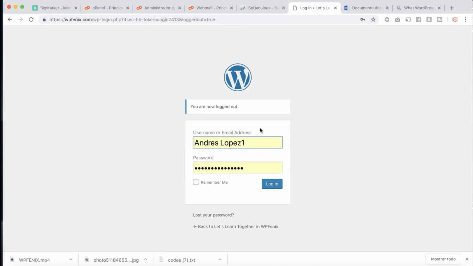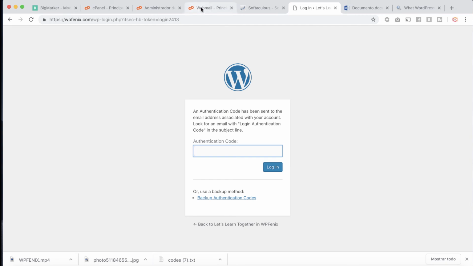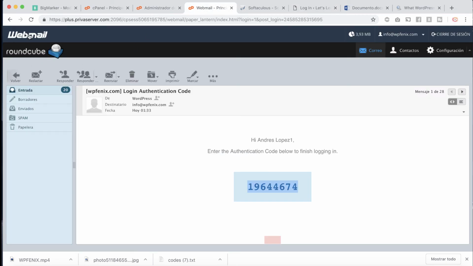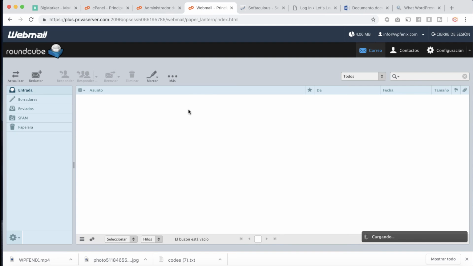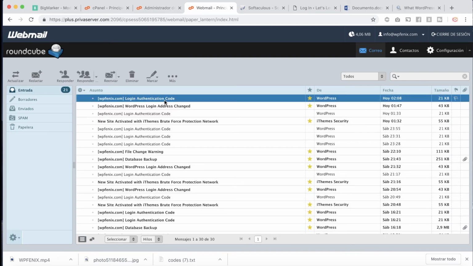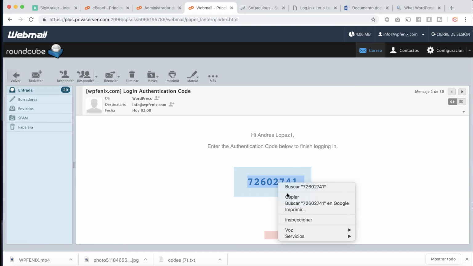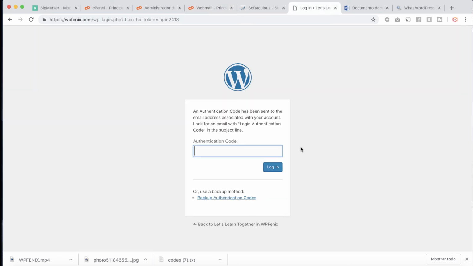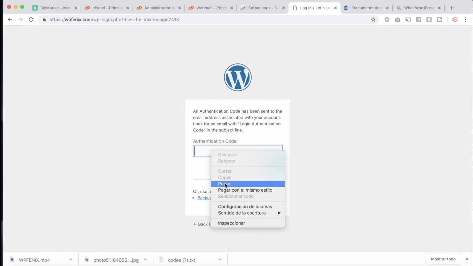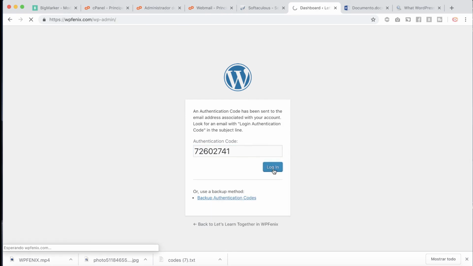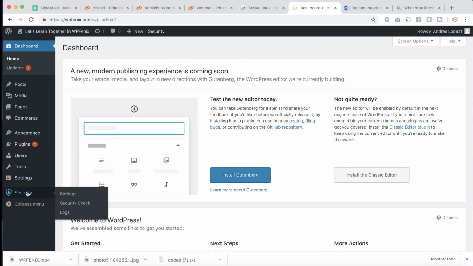Okay, it's gonna kick you out, but I had a user, so let's go over here. Let's go to codes, webmail. Pretty sure that I'm gonna get another code. Here it is. Copy this one. Let's paste it in. Let's log in again. I'm back in the system.